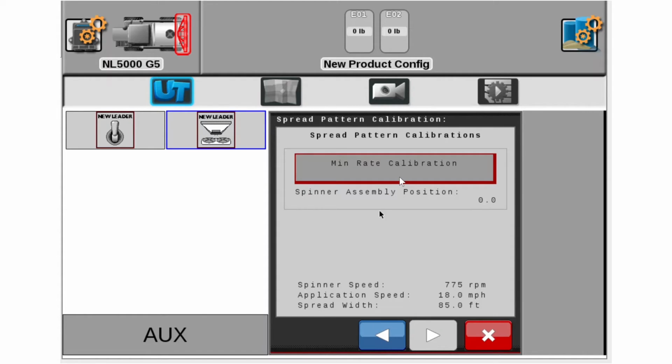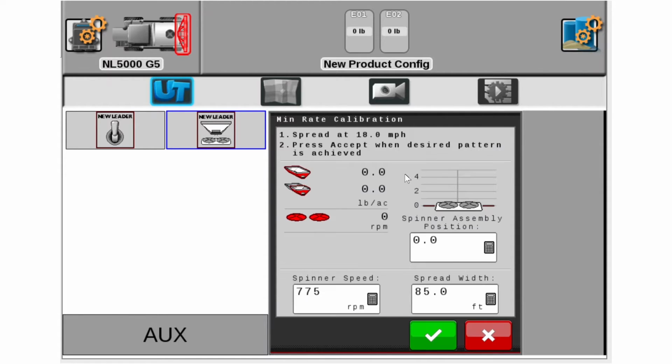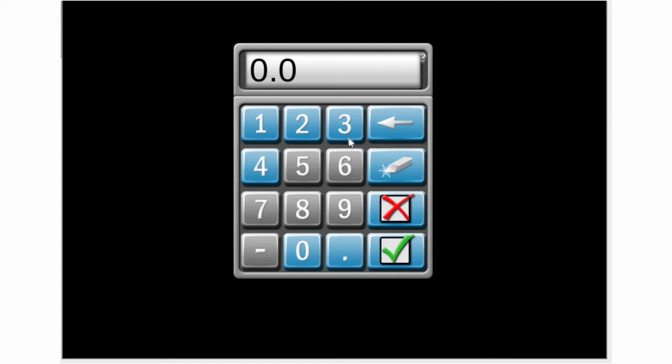Now you can see minimum rate calibration. We're going to open up that, and this is where we're going to actually do our spread pattern testing. Again, we're only going to turn bin 1 on. So you'll see bin 1 here, spinner speed here will be 775 when you turn your spinners on. Spinner assembly position, this is where we're going to start. Now at this lower rate, because remember we're in the minimum rate calibration, that was 100 pounds, we're going to be somewhere probably around that 3.5.